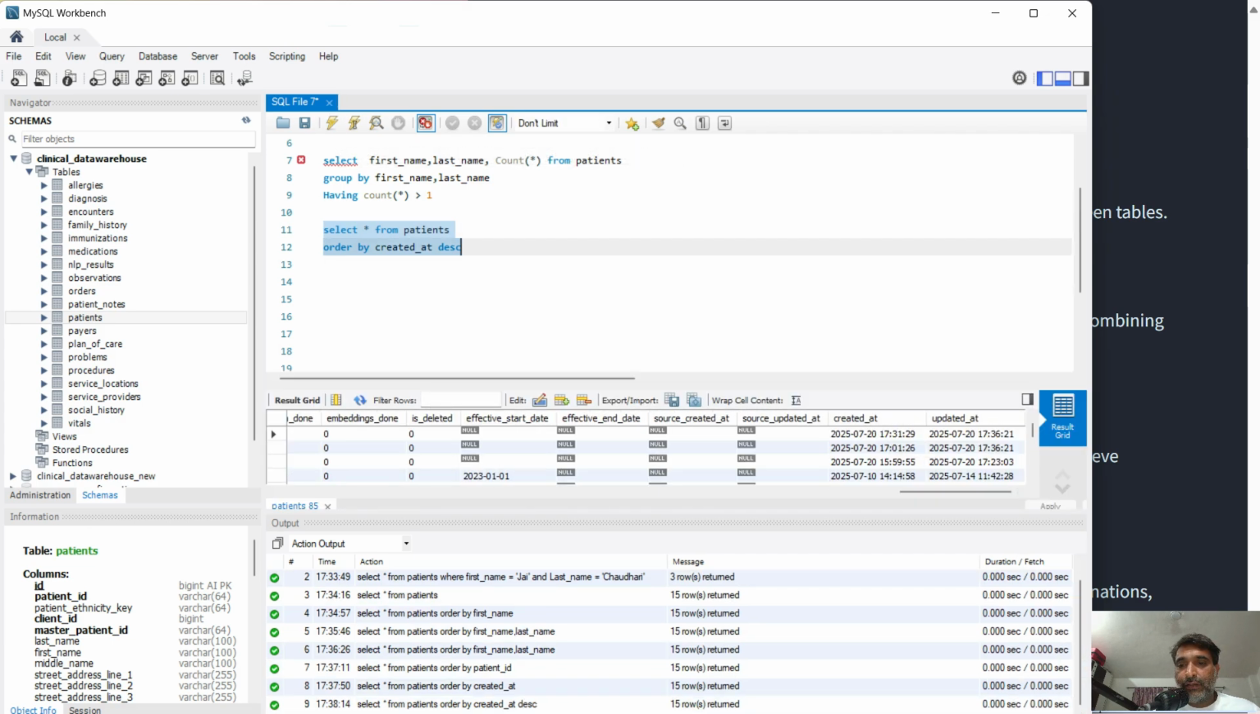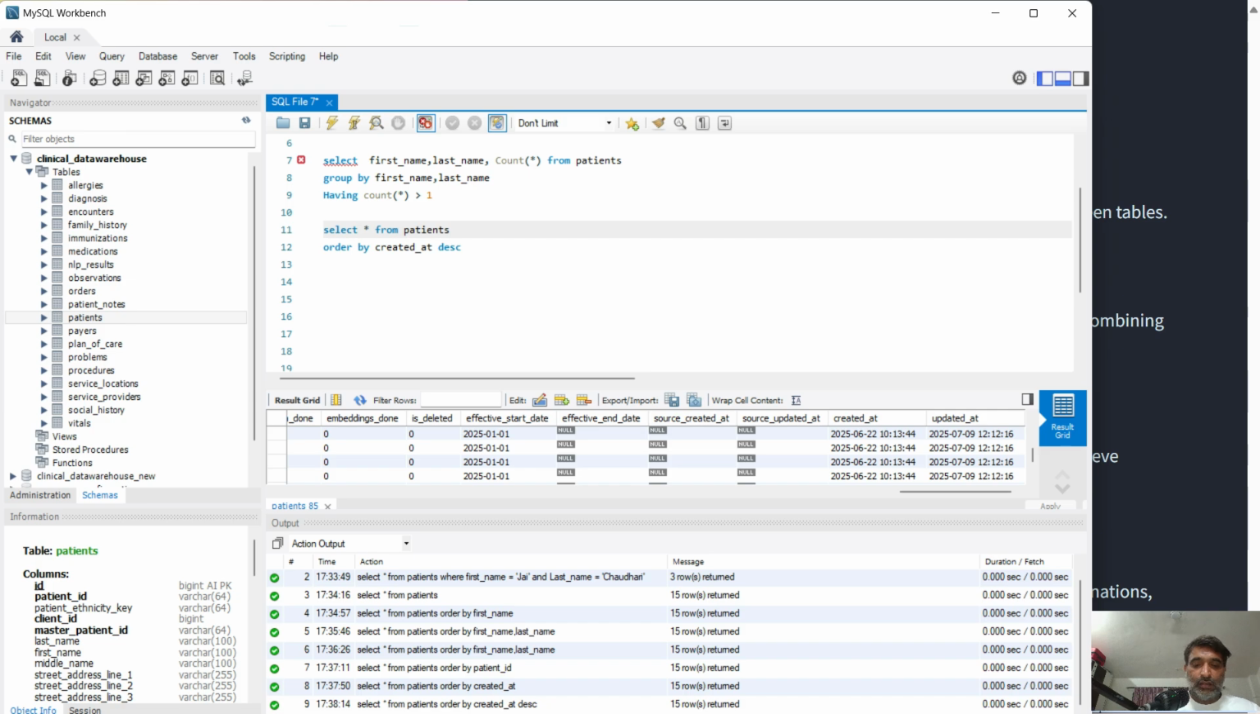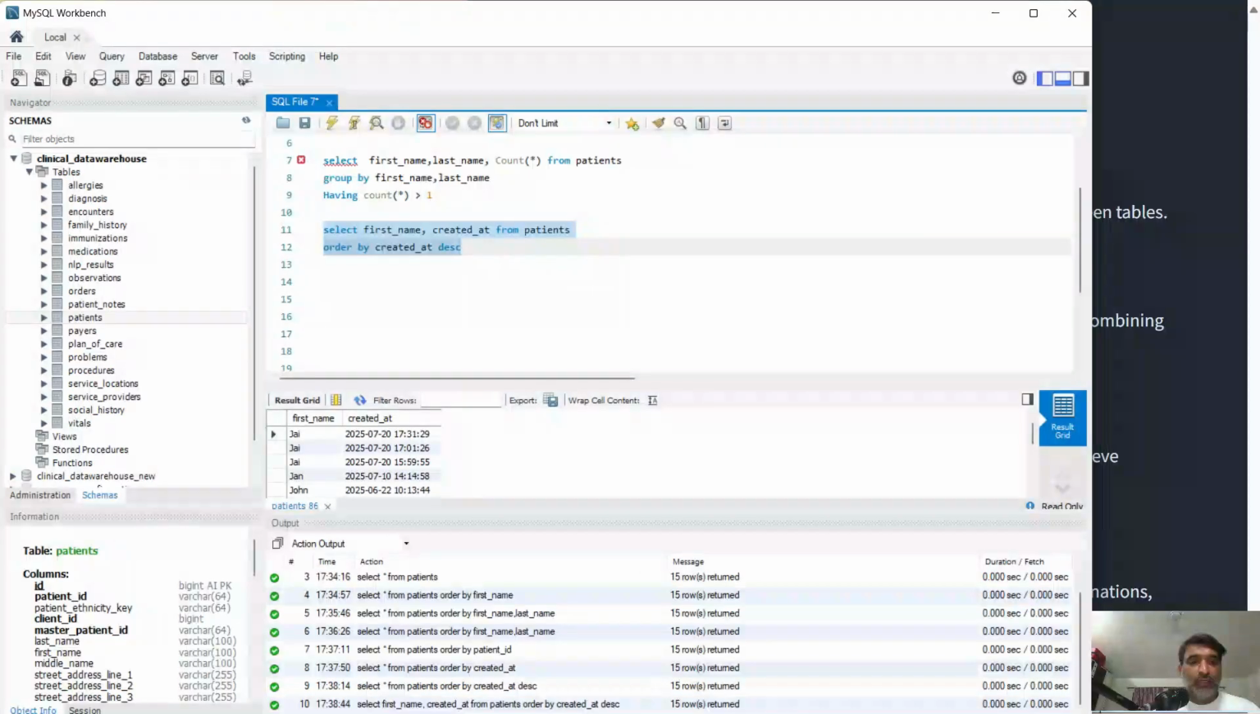See, created at July 20th, 1731. Now all these other records are created at the same time. So what we can do is select first name and last name, first name, comma, created at. Let's see what happens when I run this query. Same results again, because all these records are the same.